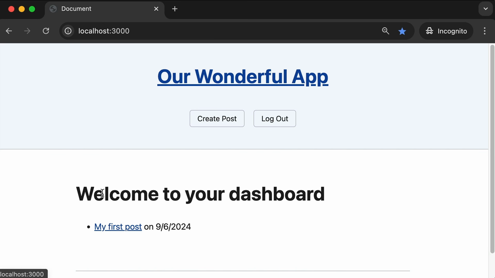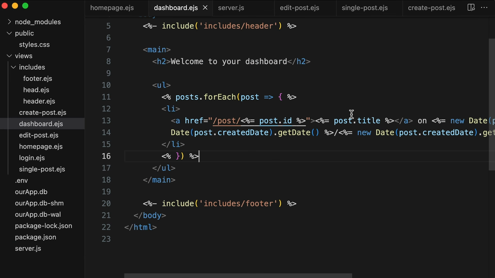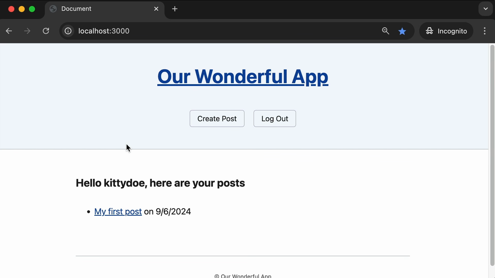So one detail is on the home page. Let's have this, instead of saying welcome to your dashboard, let's have this say like hello and then your username. Let's go into, what is that, dashboard.ejs. And above the unordered list, maybe instead of a heading level 2, let's have like a heading level 4. And let's say hello, username, we'll fill that in just a moment. Let's say like, here are your posts. And then to make that dynamic, it would just be EJS user.username. So you can refresh.